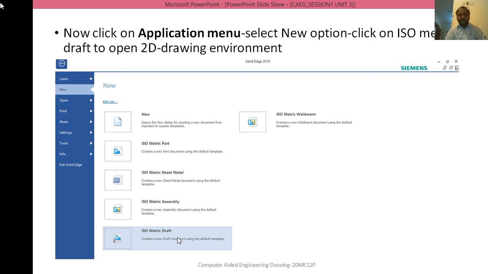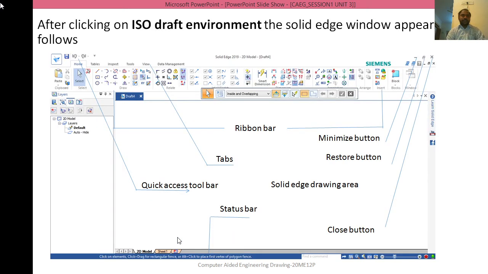a 2D drawing environment. Now this is the screen which appears after clicking on the ISO draft or drawing environment. In this case, see various toolbars I have shown in this figure. This is the quick access toolbar. In this toolbar we are going to save, redo and also undo the drawing which was created previously.